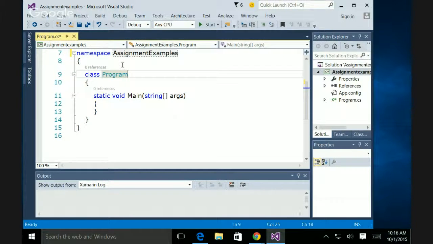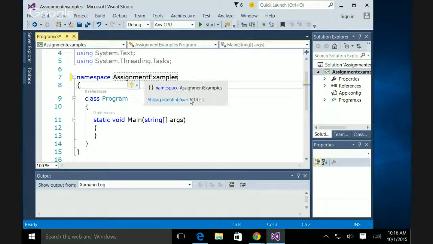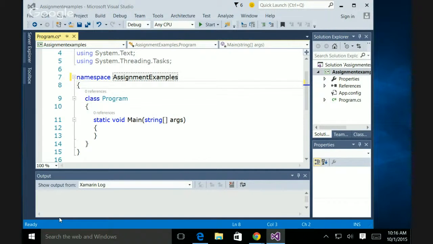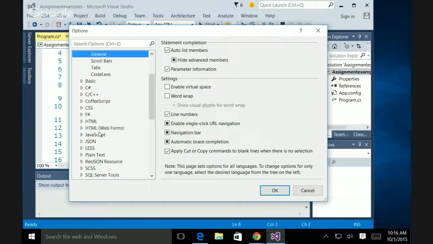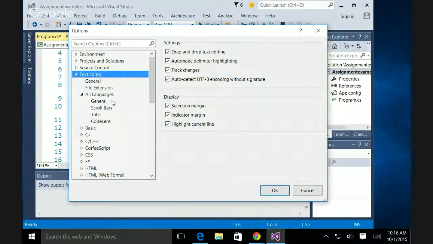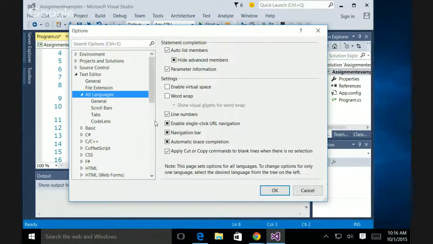Okay. So questions about the general environment that we did, not yesterday, the day before yesterday. Can I get the line numbers? So the line numbers, again, are under Tools, Options, very last thing there. And then go down to Text Editor, all languages, and then line numbers.